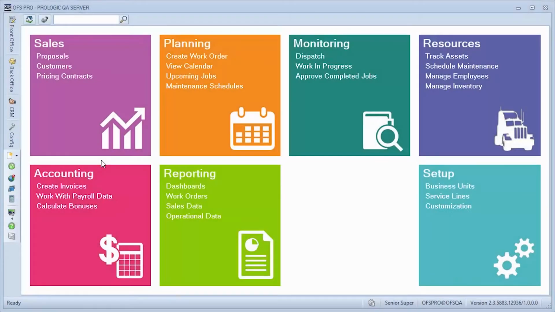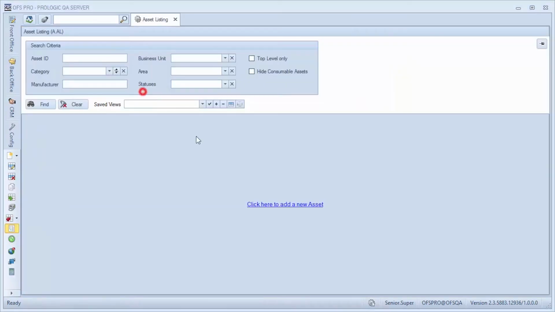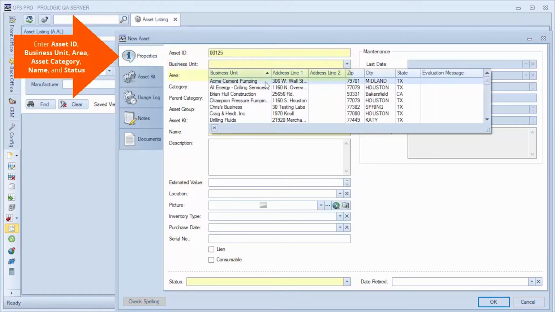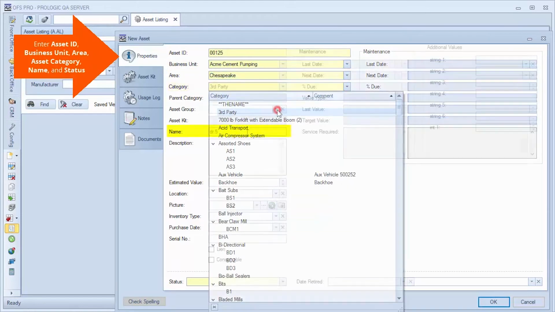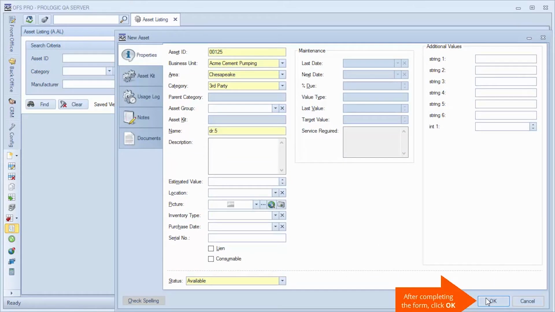Assets define the equipment you use on jobs such as trucks, storage tanks, tools, etc. The Assets module can be found in the Back Office tab of the navigation menu. Open the New Asset window by pressing Ctrl+N or right-clicking within the grid. On the Properties tab, fill in the asset's associated Asset ID, Business Unit, Area, Asset Category, Name, and Status. After completing the form, click OK.